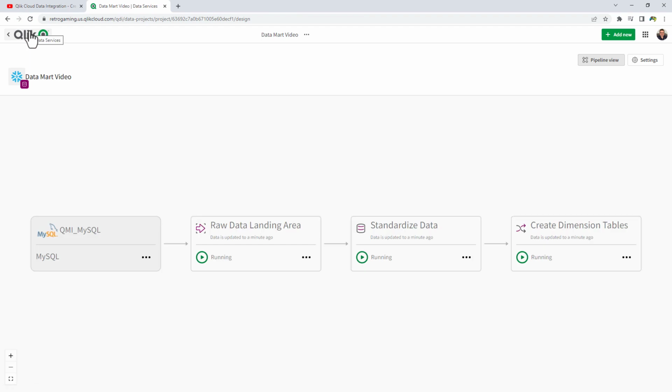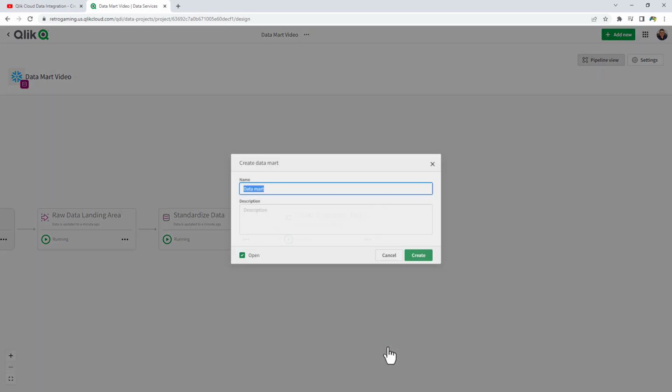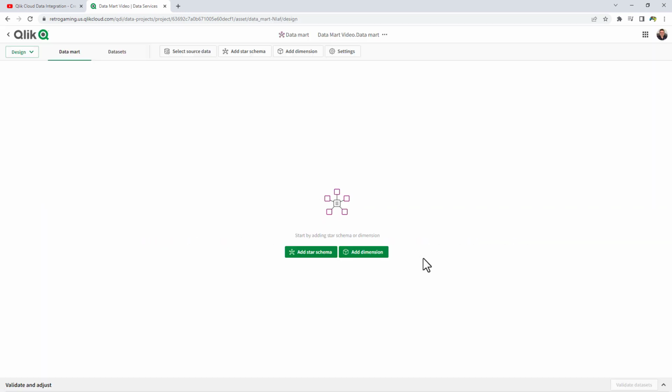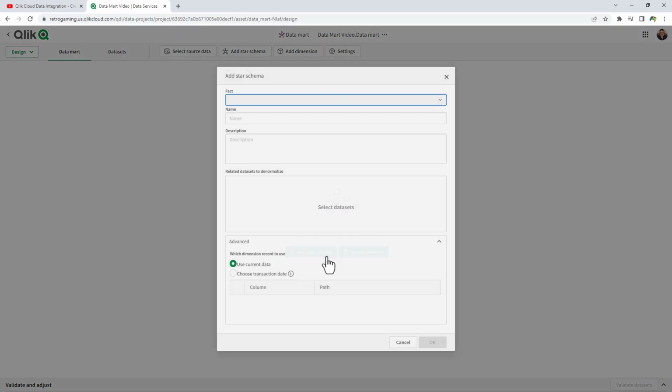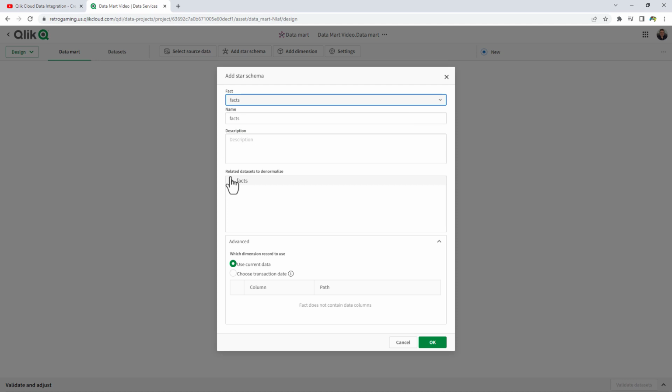So now we're going to go to the pipeline view and now choose create data mart. I'm just going to leave data mart the default name, click create. We're going to add the star schema, which basically means choosing the fact table. In this case, our facts table. And we're just going to leave these settings by default for now.